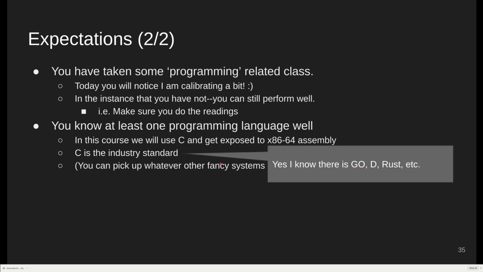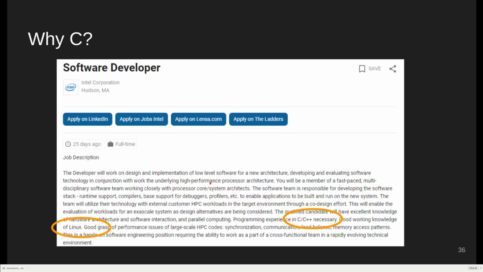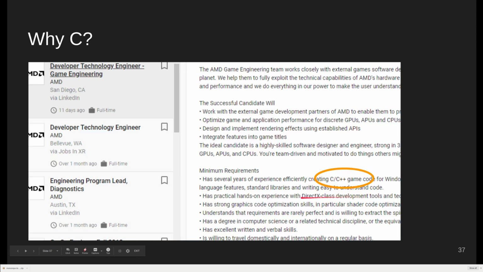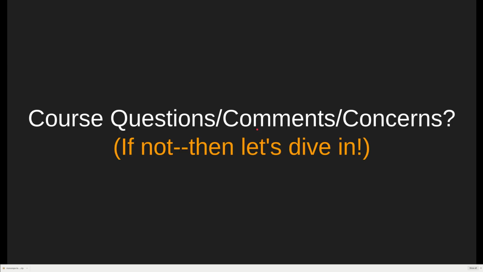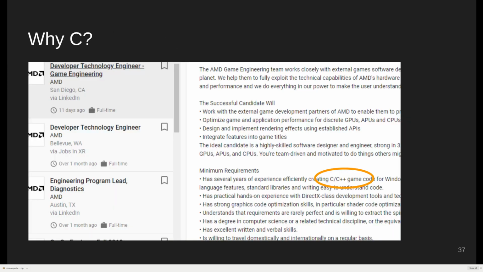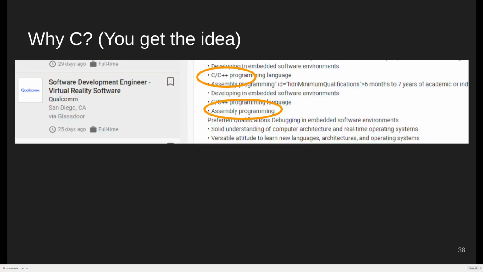I know there's lots of other fun languages that you might have heard about, but if you look at job listings here, C and C++ is necessary, and then C and C++ here for developer and game engineering. So I'll pull some examples there. Another one, all the way out in Qualcomm, virtual reality. That sounds pretty cool, but C and C++, and even assembly programming language we need to learn here, okay? So you get the idea. Yeah, some of these are cherry picked, but if you go yourself and look for job listings with C programming, still super relevant. So that's a skill we're going to learn.